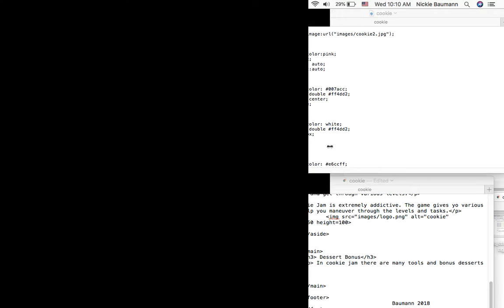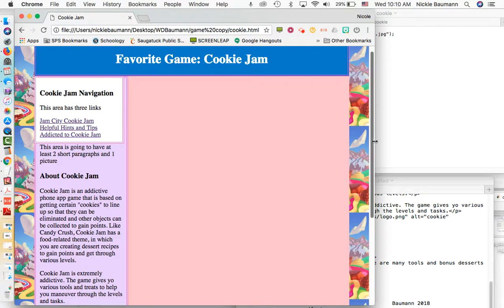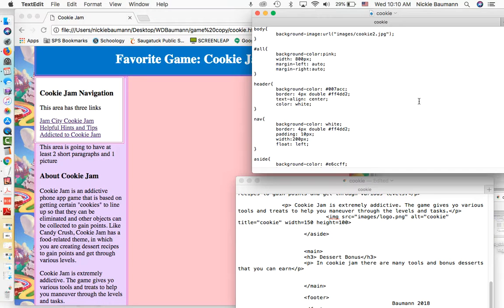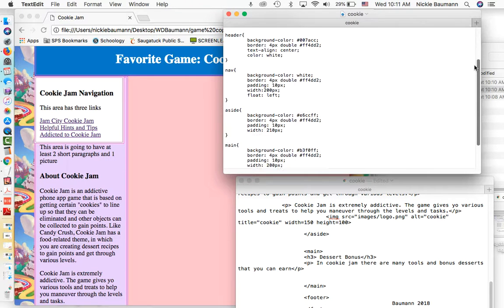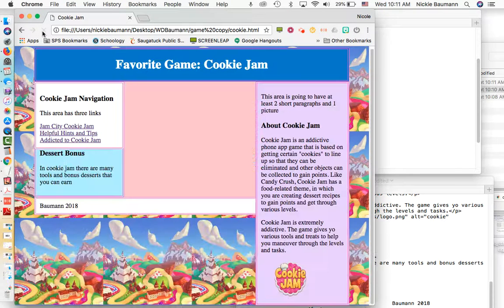Basically this is just setting the navigation area here to the left side. And then we are going to float our aside area to the right. So this is my aside in my CSS, and I'm going to float it to the right. And now it's on the right. Perfect.